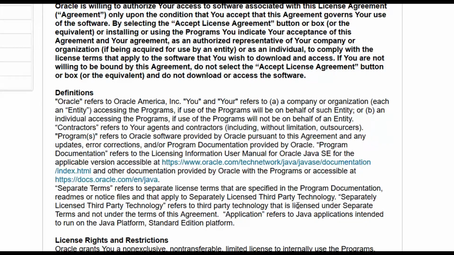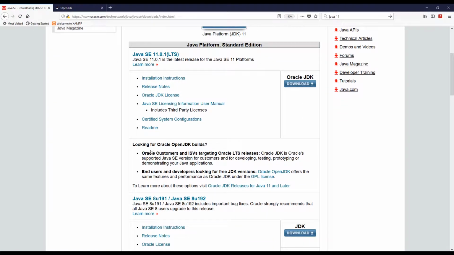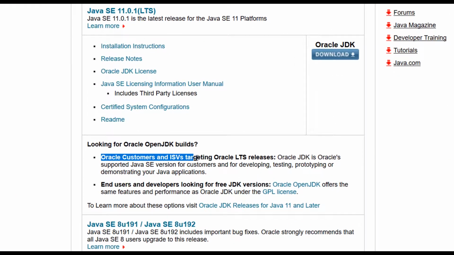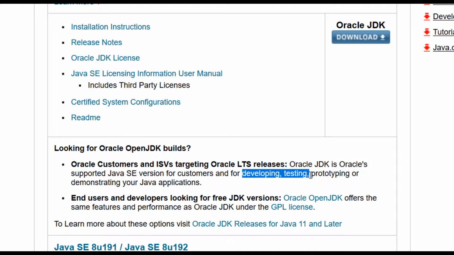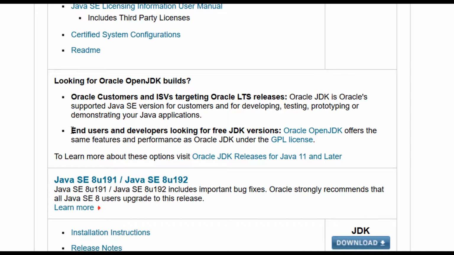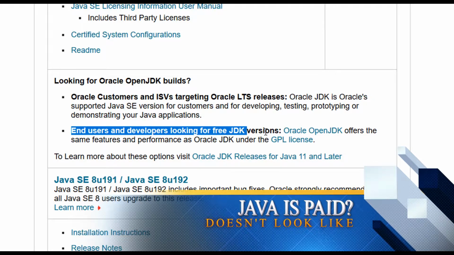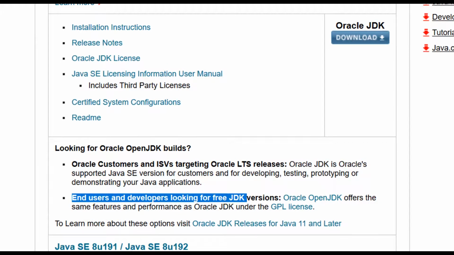But if you want to avoid that, if you look at this point, looking for Oracle OpenJDK builds, they say, and just pay attention if you read this, Oracle JDK is an Oracle supported Java SE, which is a Java Standard Edition version for customers and for developing, testing, prototyping and demonstrating your Java applications. So you guys can still use it. For the end users and developers, you can still download JDK 11. You just need to go to a different source, basically.